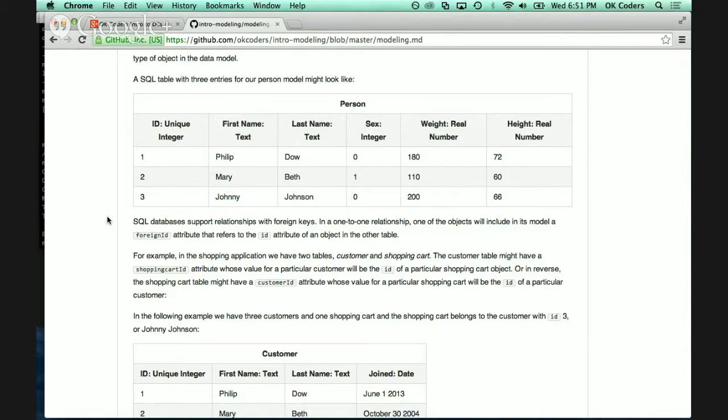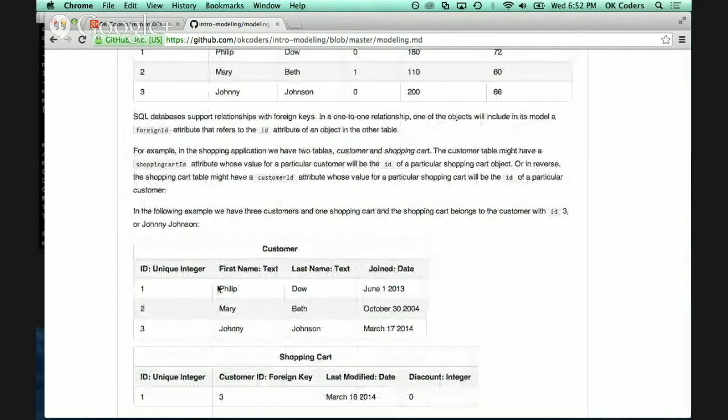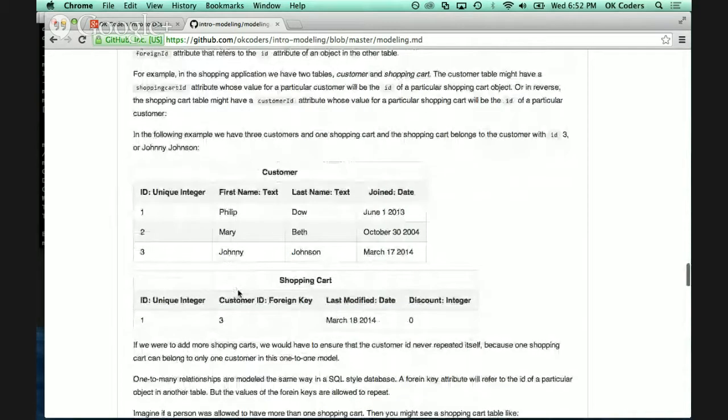So, the example I give more explicitly, in our shopping application, we've got 2 tables, customers and shopping cart, right? So I've got a customer table and a shopping cart table. And the customer table might have a shopping cart ID attribute for a particular customer, and it will be the ID of a particular shopping cart, or in the other direction, because it's a one-to-one.